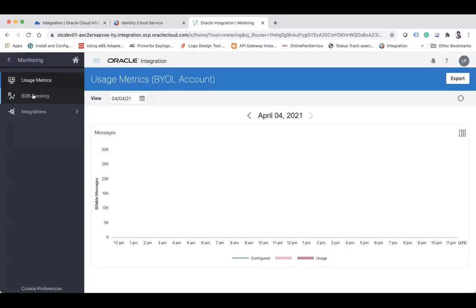B2B is for the B2B tracking. Integration is very important. Let's suppose you have built 100 or 50 integrations, and now you want to monitor them: how many integrations failed, what the response time is, where the integration failed, how many integrations succeeded, at what time, and so on. For this you have to go to monitoring and then integration, and we have certain dashboards which will allow you to monitor your integration. It's for administration-related stuff.